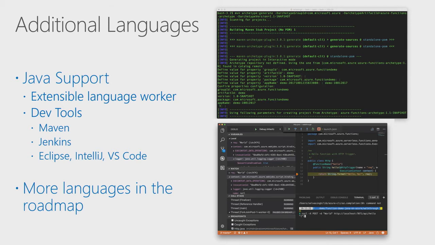We also built tools extensions so Java developers can use familiar tools during their development process, such as Maven, which you can see in the top screenshot, where you can create your functions projects using Maven archetypes, or Visual Studio Code at the bottom, using the Java extension pack.